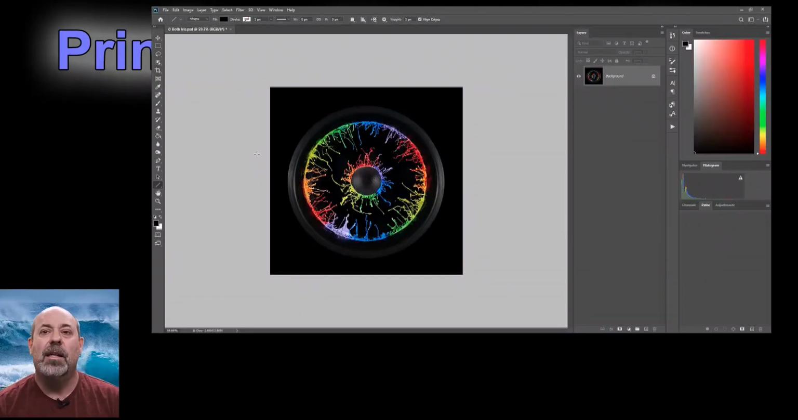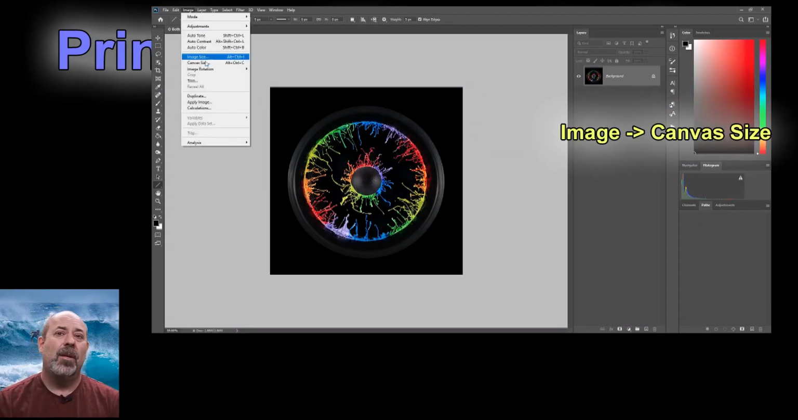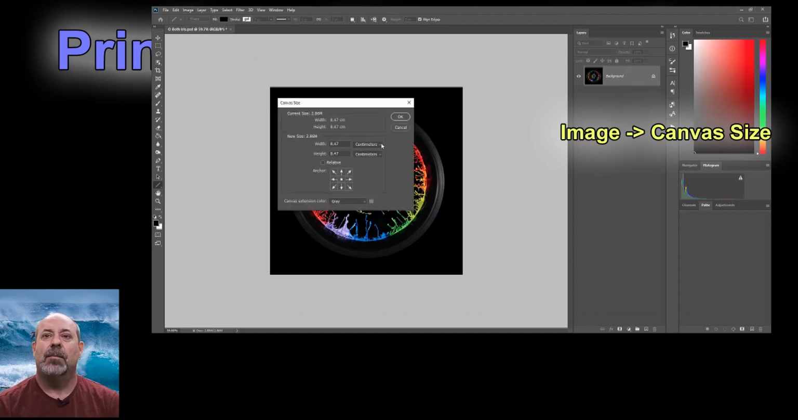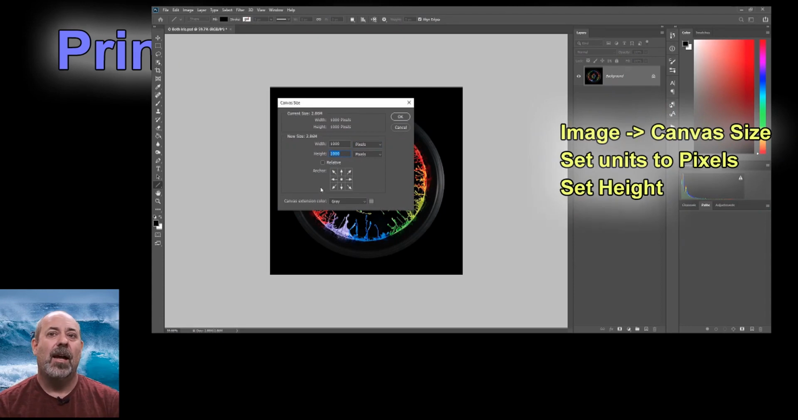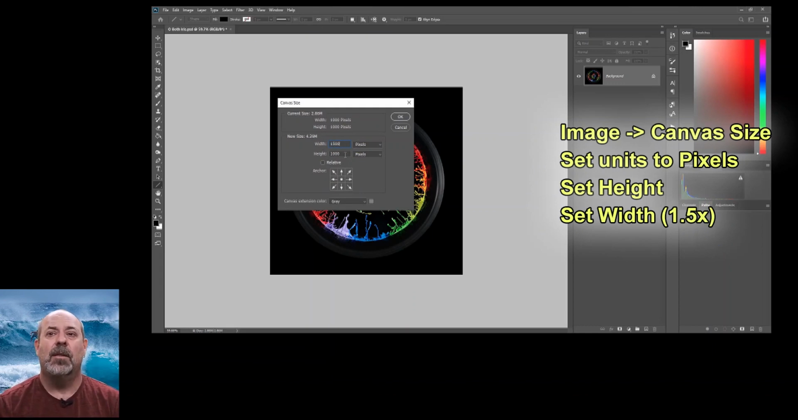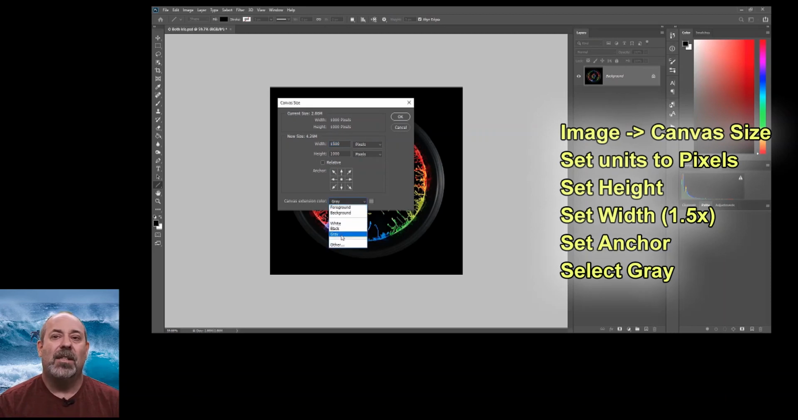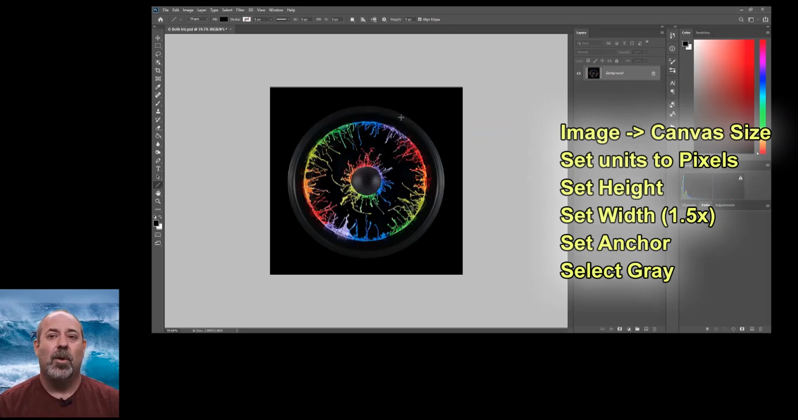Adding these bars is fairly easy to do in Photoshop using the Image Canvas Size command. First, you set the units to pixels, set the height to match your image size, 1,000 in this case, set the width to 1.5 times the height to create the 4:6 aspect ratio, 1,500 in this case. Set the anchor to the center so the canvas will grow symmetrically on both sides, and then select the canvas extension color to gray. Now, you have an image that's 4:6.